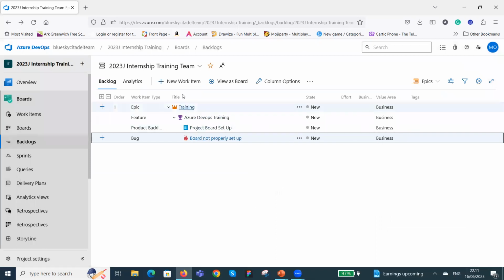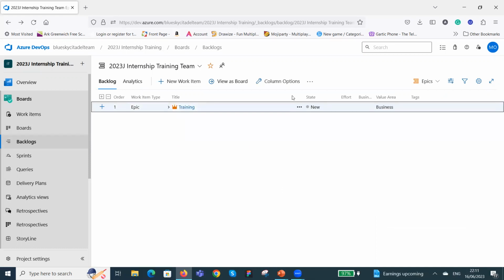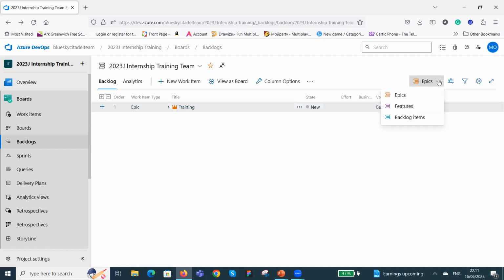So this is under Epic. That's where you create your Epic. Okay, and then you can open it up and you can see it this way. Right. So if I close all this up, so that is the Epic. If you come over here, you can see the navigation Epic to feature to backlog item.